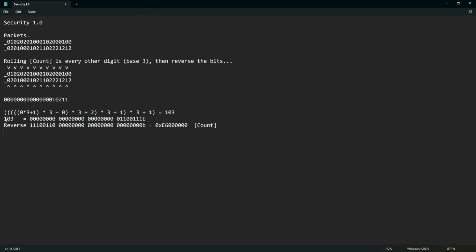We take 103, we convert it into binary, and we get a bunch of zeros and then 11001111 binary. Then we take those same binary digits, but this time we write them in reverse. So we get this, and then we take that binary and convert it into hex. And we get E6000000, and that is our count.